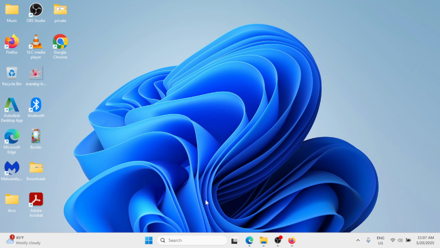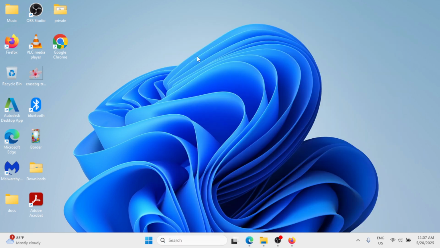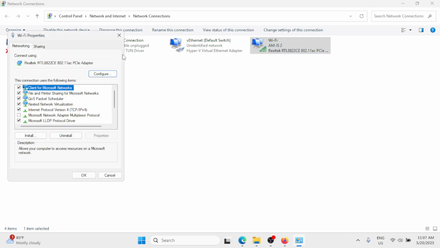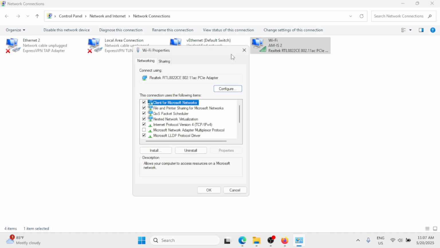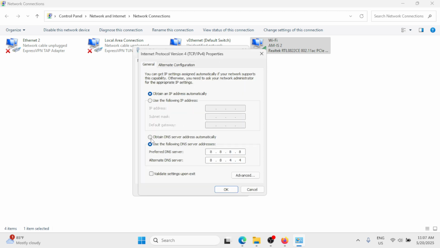For the next method, go ahead in the Windows search bar and type ncpa.cpl. Click on Control Panel item. Locate your Wi-Fi, make a right click and then select Properties. Now here in the Wi-Fi Properties window, we need to locate Internet Protocol Version 4 (TCP/IPv4) and click on Properties.